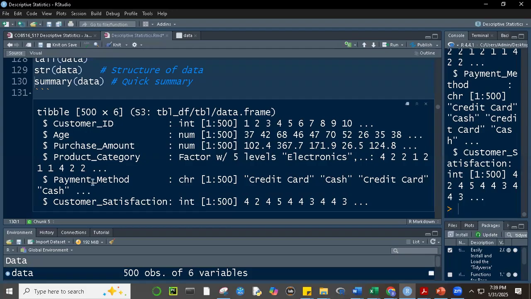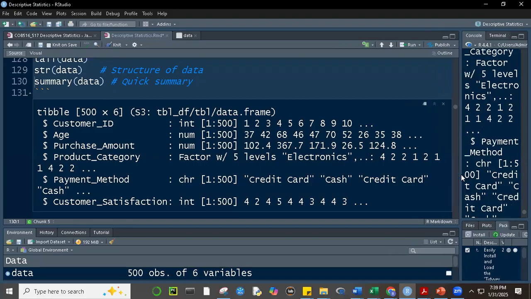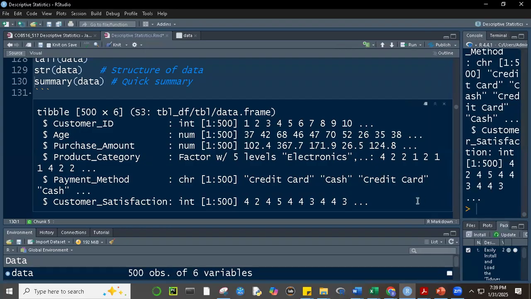In this case, payment method is a character, but that can be reclassified as a factor. We'll learn that when we go to regression. Credit card, cash, and digital payment. Those are the levels there. Customer satisfaction, it's integer, 1 up to 5. Okay, so that's what the str data gives us.